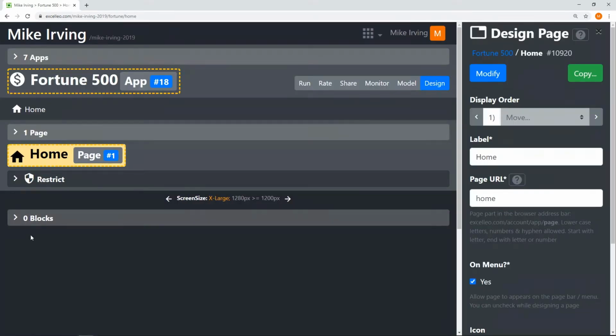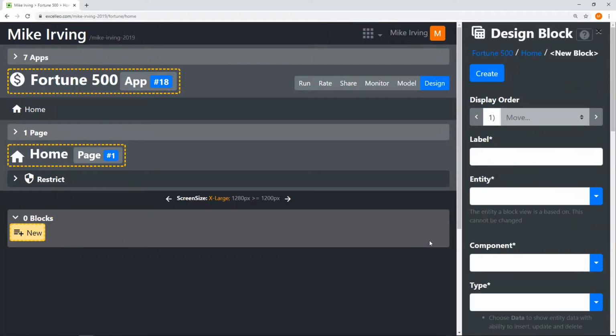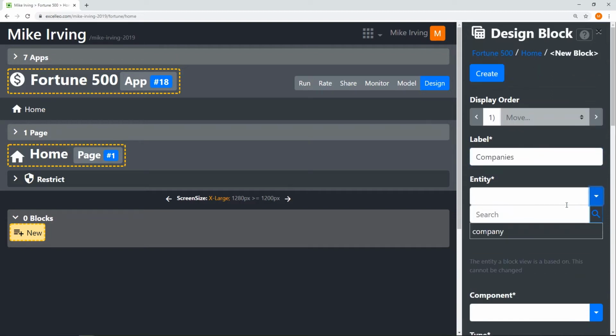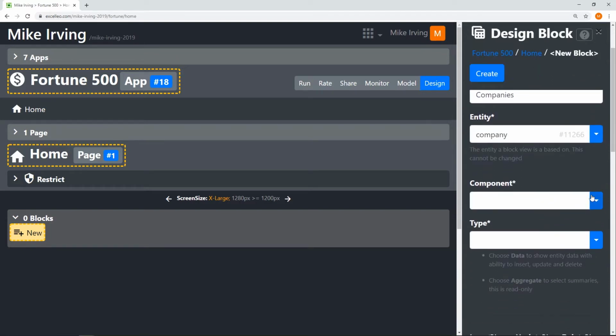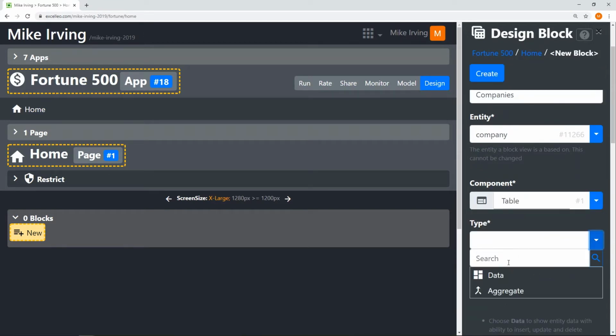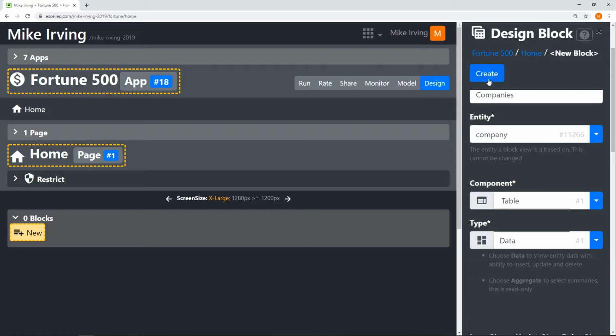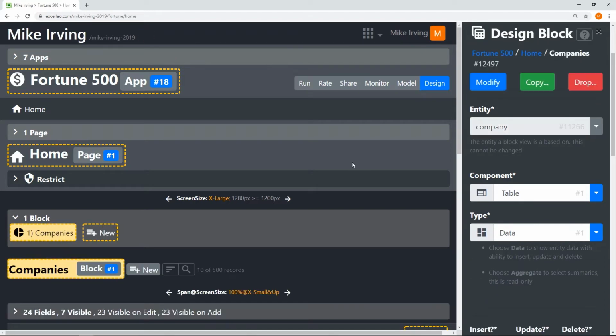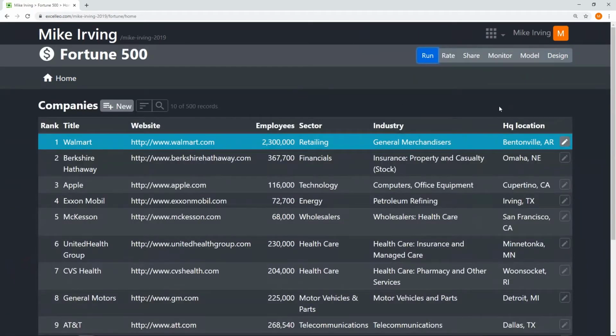Now let's create our first page and block using our entity and data. We'll click New Block and then enter a label and choose our entity and choose the component as table and the type as data. Now we can see what we just made when we click Run, and we can also share our application.